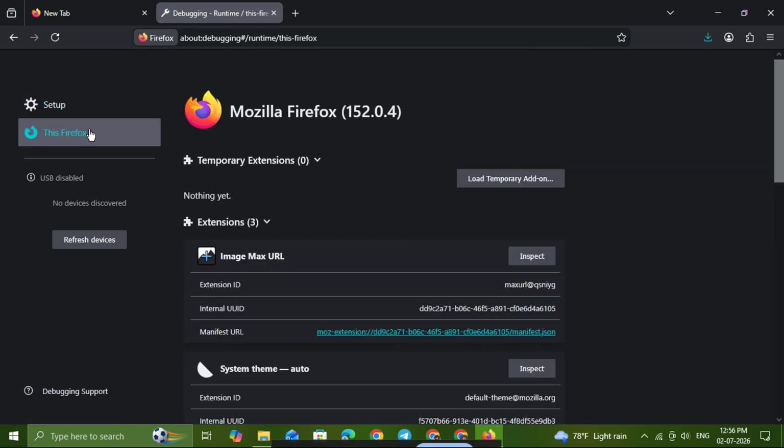Click This Firefox. This tells Firefox that you want to manage extensions for the current browser session. Now you're ready for the main step.